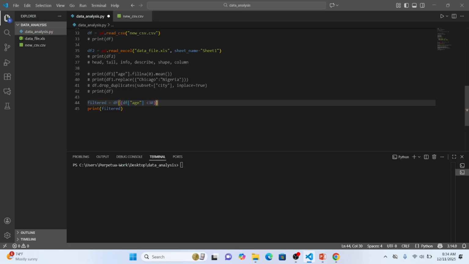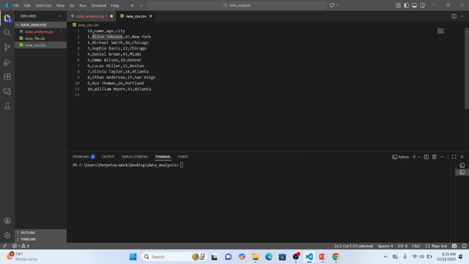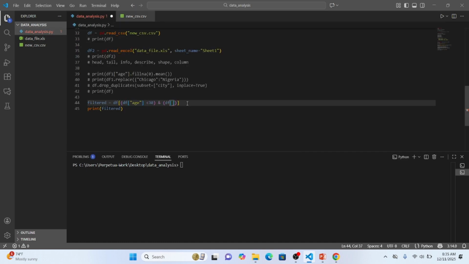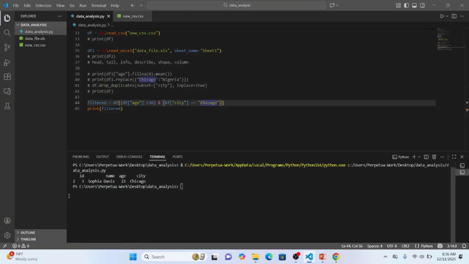And outside of this group, I'm going to say and I'm going to pass in another group of conditions, and I'm going to pass in the data frame again. We can pass in the city column. And what condition are we looking for in the city column? We want the city column where the value is Atlanta again, or we can say Chicago. So now we are going to have all the rows that have ages less than 30 and where the city is Chicago. So here we have only one row.